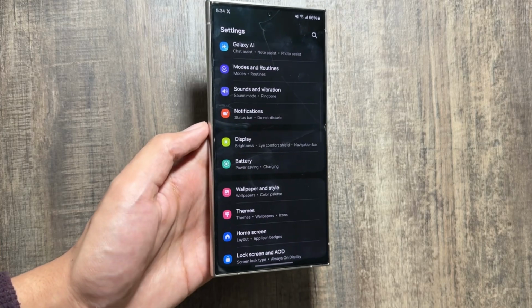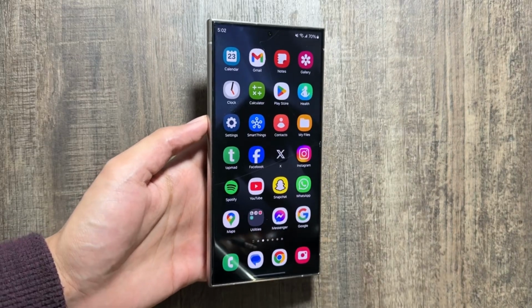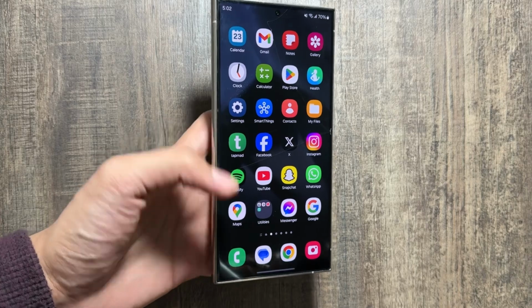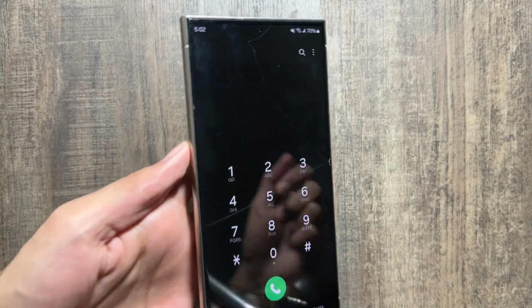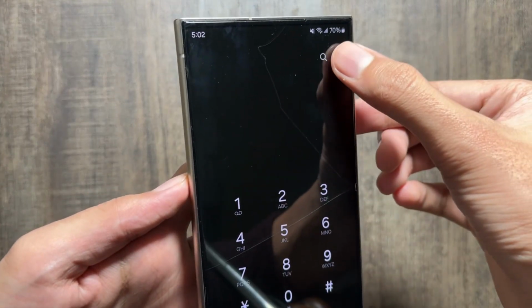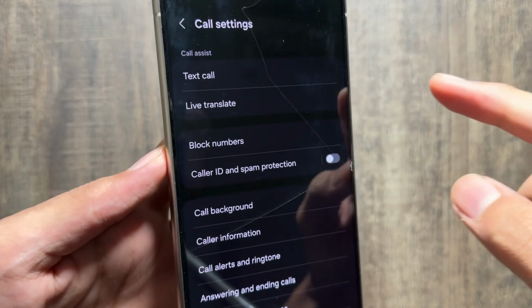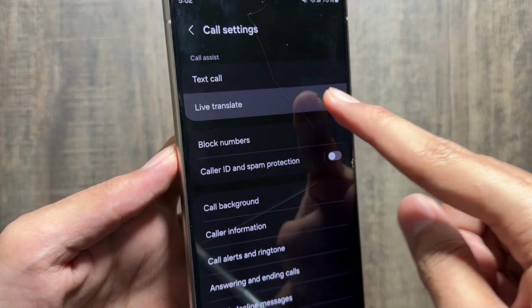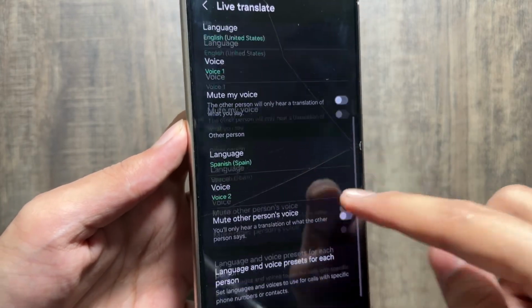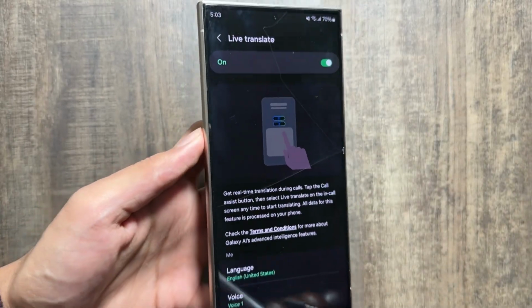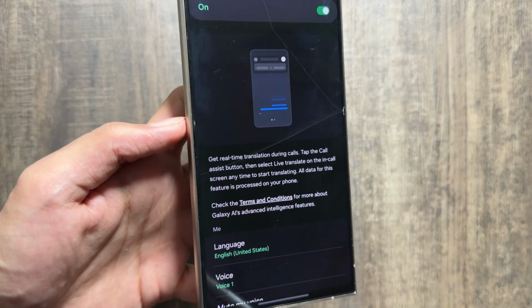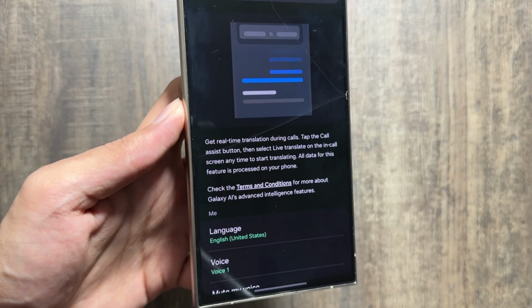So out of 25, the first feature that you should try out on your Galaxy S25 Ultra with the Galaxy AI is in the Call app. After going into your Call app, you just have to simply tap on these three dots and click on settings. From here, you will have two options of call assist. First of all, let's talk about the live call assist. This is a live call translation feature and you will get a real-time translation during the calls.